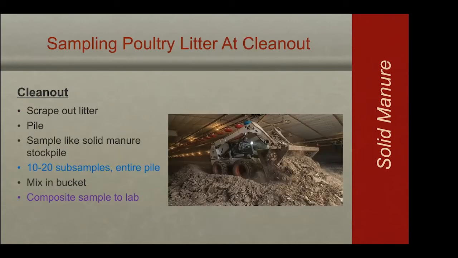Sampling at cleanout is actually the preferred method, and the real reason for that is because the litter in the house varies quite a bit. If you wait till you get to cleanout, you're already getting a lot of the mixing, and so it's easier to get a representative sample. It's just like solid manure. You go to that pile, you take 10 to 20 subsamples, making sure you sample from the entire pile, mix those in a bucket, and take this composite sample to the lab.